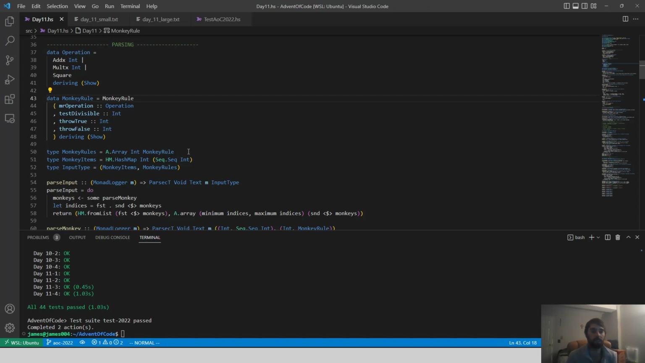So what we're actually going to do, we're going to store all of the monkey rules in an array indexed by the monkey index. Yes, I think I said the right words there. But we also need to track the items that each monkey has at the moment. So we need a hash map from the monkey index to a sequence of the values, the worry values for each of the items it has. Although, as we'll see in part 2, using an integer is not going to be enough here, but we'll get there when we get there.